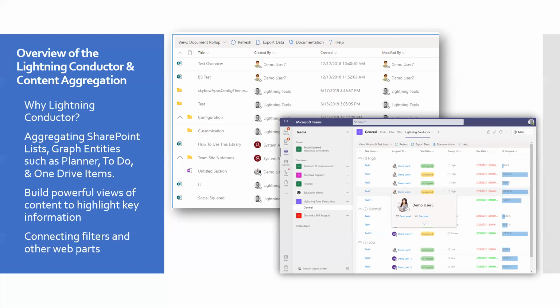So with the idea of the Lightning Conductor, we can build views around our content that we created, content that we modified, content that's checked out to us, that type of thing, or even content sorted upon custom metadata. So we can do that with SharePoint lists and libraries. We can also do it with lots of graph entities as well. So we use the graph API to securely go and access the information from things like Planner and To-Do and OneDrive, events, all sorts of information that's available through Microsoft Graph. And we've made that easy for you to do. So you don't need to go in and write code or anything. You can do all of that using the Lightning Conductor without code.